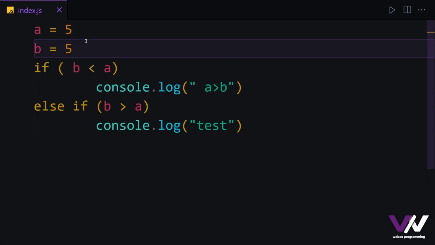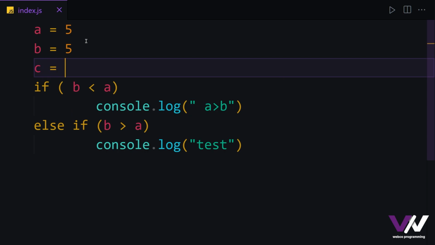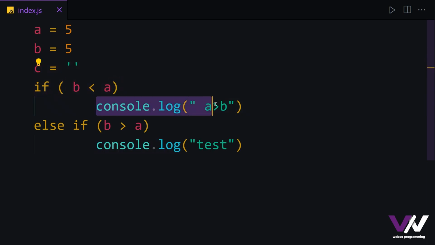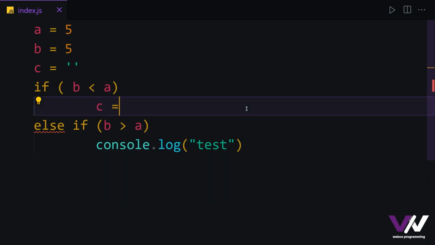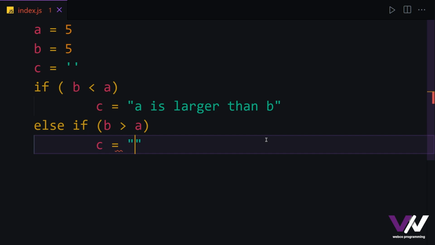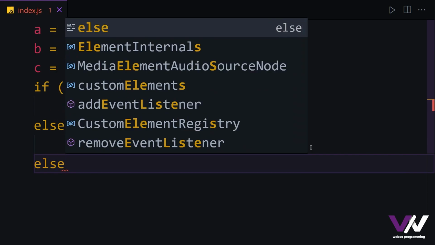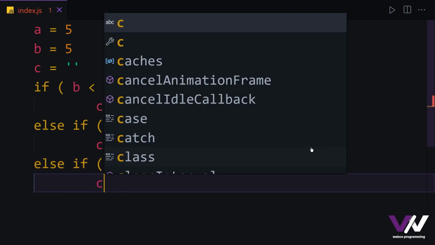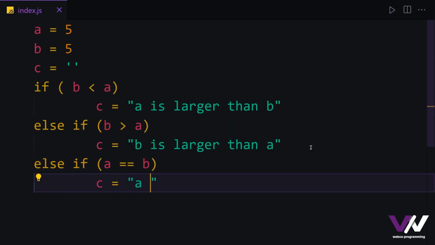So let's say here we have another variable c right here, which is going to be our result, and an empty string. We want to check if our a is larger than b, we want to set our c to a is larger than b. But if b is larger than a, we want our c variable to contain b is larger than a. And at the last, we have another else. And here we want, if a is equal to b, our c variable to say that a and b are the same.